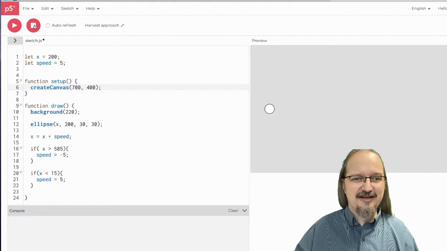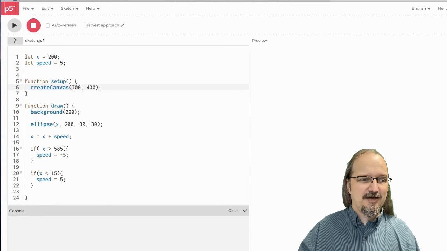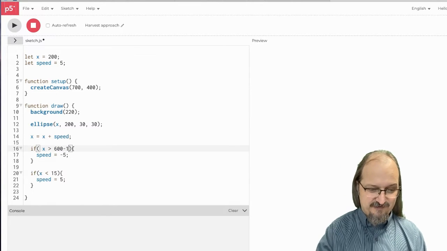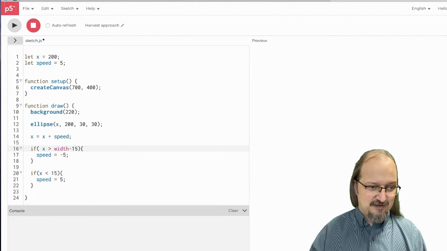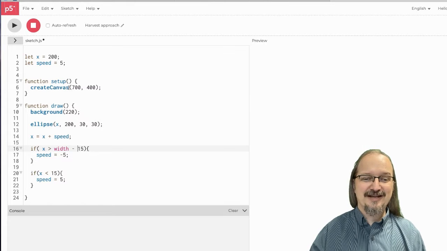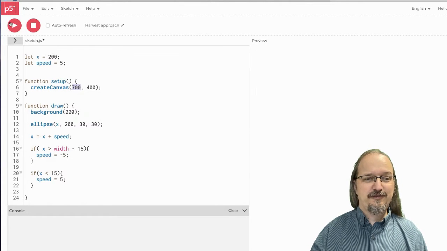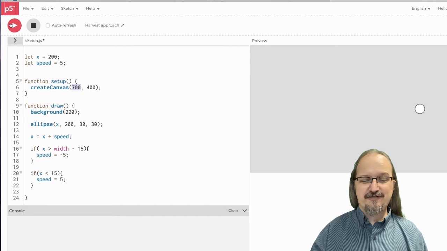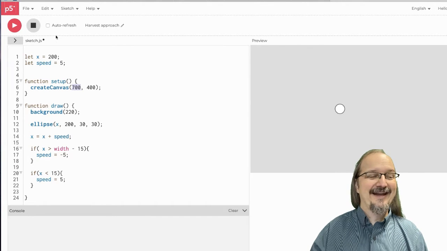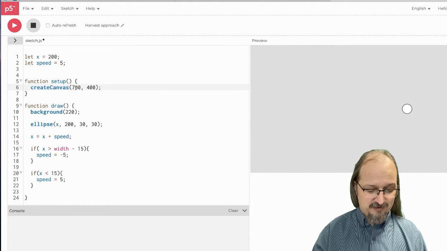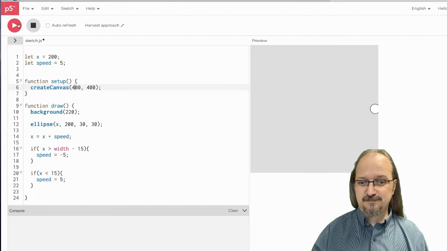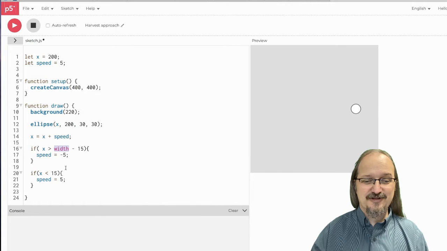So I could, instead of saying 585, remember this is kind of like 600 minus 15, I could instead say width minus 15. And width means however wide the canvas is. So now if I run it, it'll bounce off the wall when it's 700, and it'll also bounce off the wall when it's 500 or 400. So now I just change this one and it changes the value of this as well.